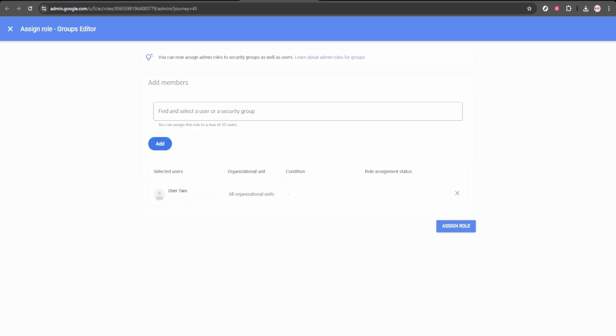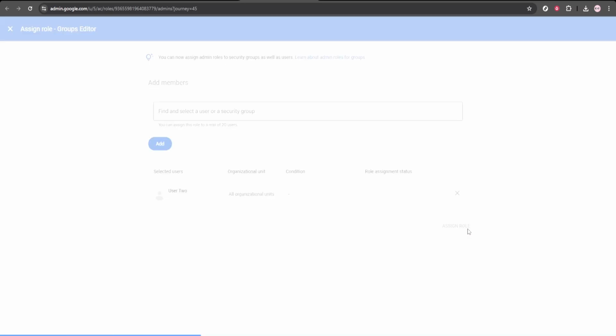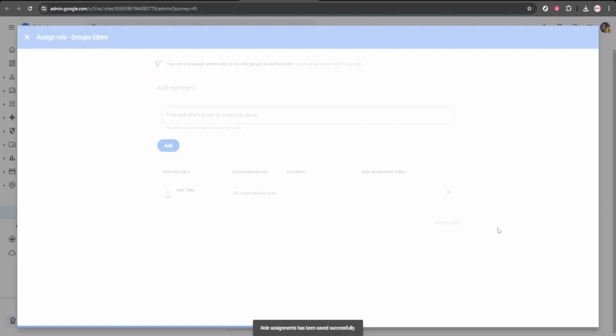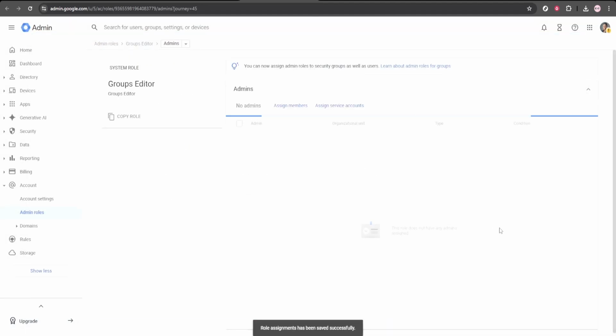You should now see the user listed for this role. Take a moment to review the choice and confirm the role is exactly the one you intended. When you're ready, click Assign Role. The change usually applies quickly, but it can take a minute to propagate everywhere.